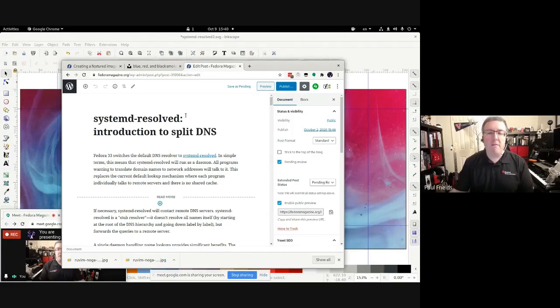So given that, we're not actually asking the reader to do anything. We're not asking them to level up somehow or learn to do something. We're really just teaching them what this is. So I'm okay with this title, systemd-resolved: Introduction to Split DNS. So that's what I'm going to use.